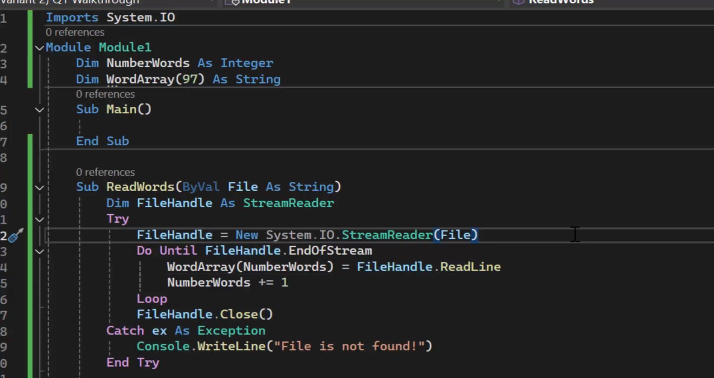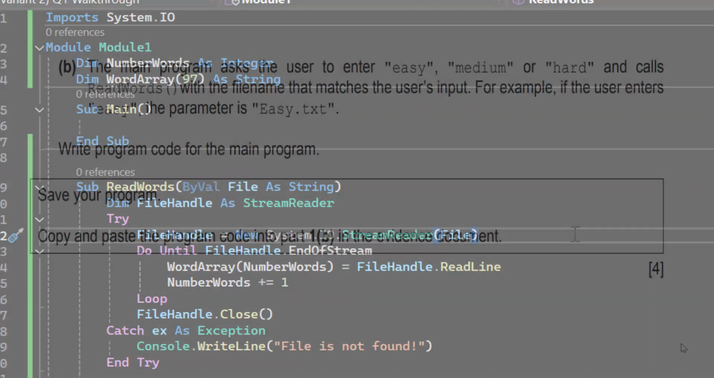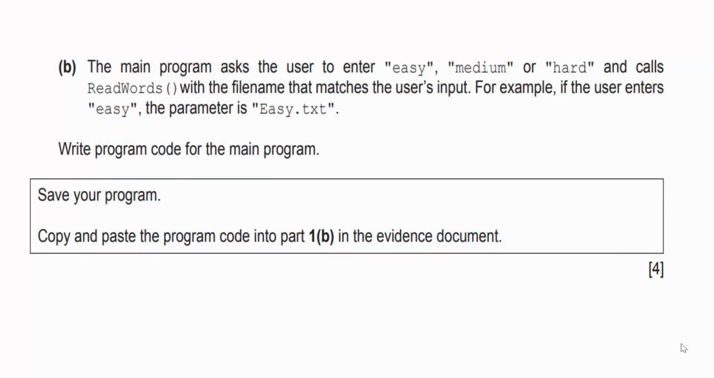So we want to do that outside the loop. And just like that, we are done with the first part of the question. We picked up 6 marks. Let's go ahead and move on to the next part of the question. The main program asks the user to enter easy, medium, or hard and calls read words with the file name that matches the user's input. For example, if the user enters easy, the parameter is easy.txt.